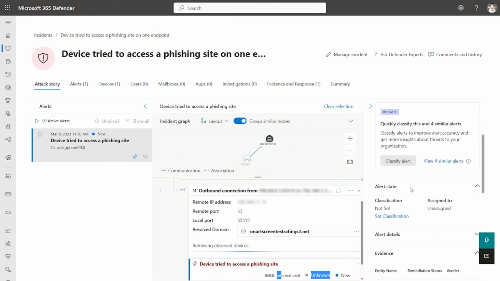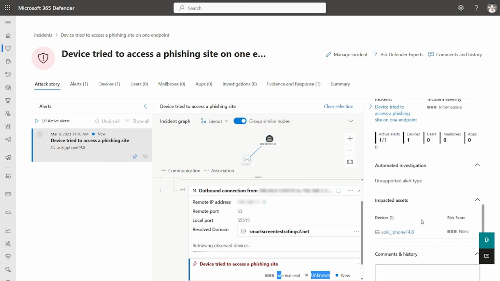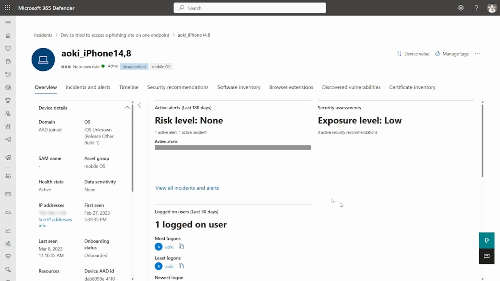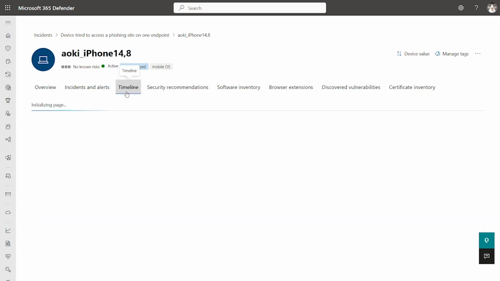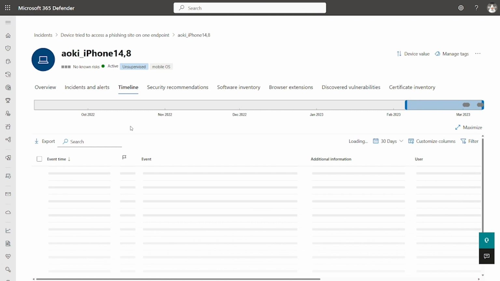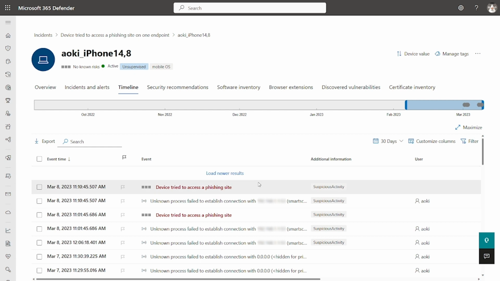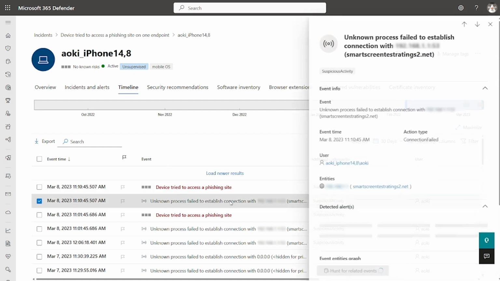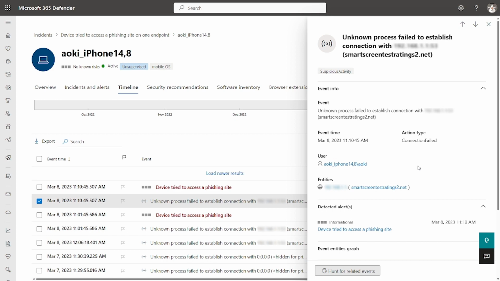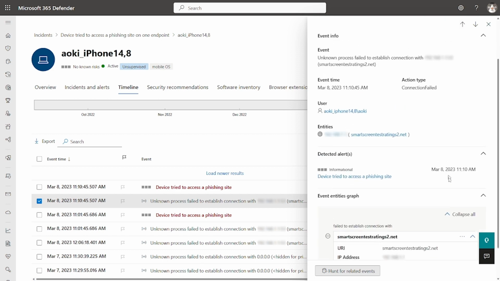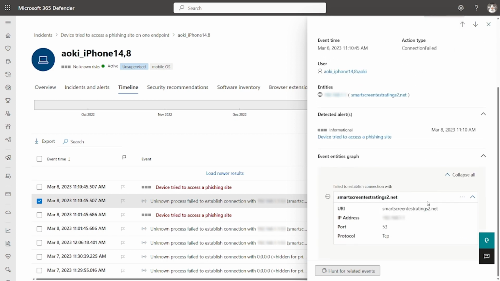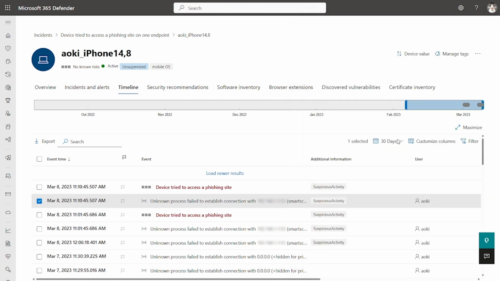And you can of course check other details, and let's go check the device page and additional entities. So the alert was raised. And if we go to the timeline, we also see the alert details. It's also the same, showing this user accessed this URL. And you also see the action type was connection failed. So we know it's blocked.